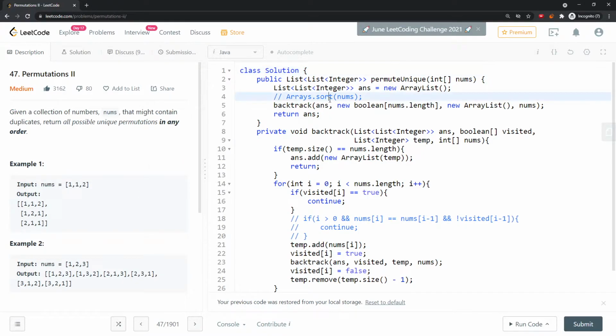Why do we have to sort it? Because the second one could be in the last position, so we have to make sure the array is sorted. Then when we compare the previous one and it is equal to itself, you can skip it. So this is the first step. I'm basically using the 46 code and just adding some implementation to make this code run.